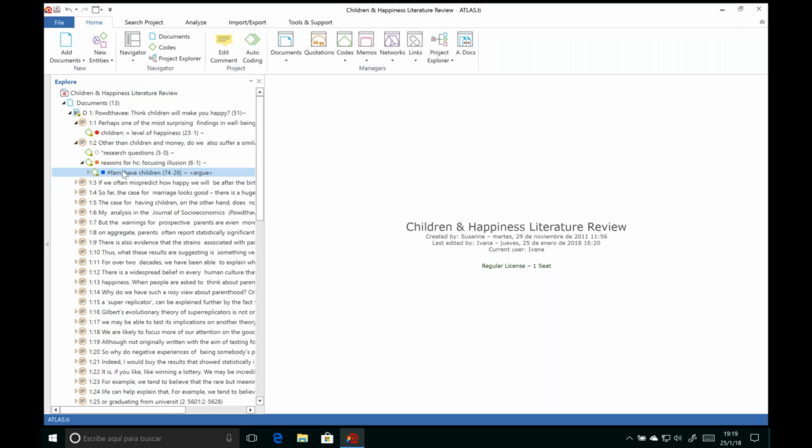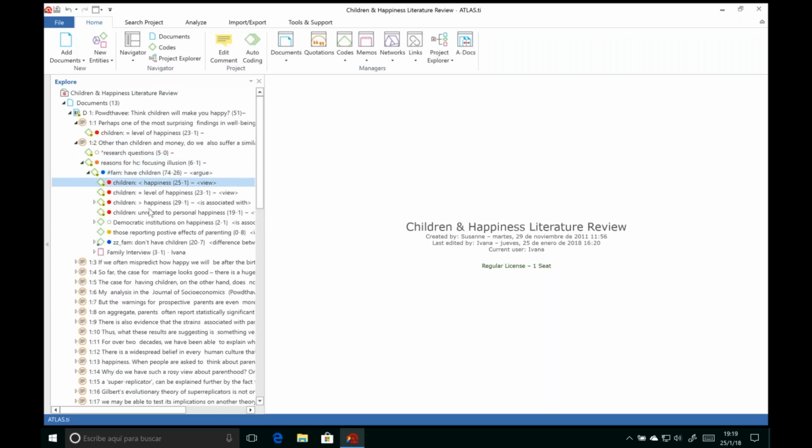Here we can see that these two codes are linked by argue. That link was created in a network somewhere in the project, and ATLAS.ti is showing that. So you can continue to go down more and more and see from this document what quotation came out, what code we had associated, and how this code is related to other codes in the project.